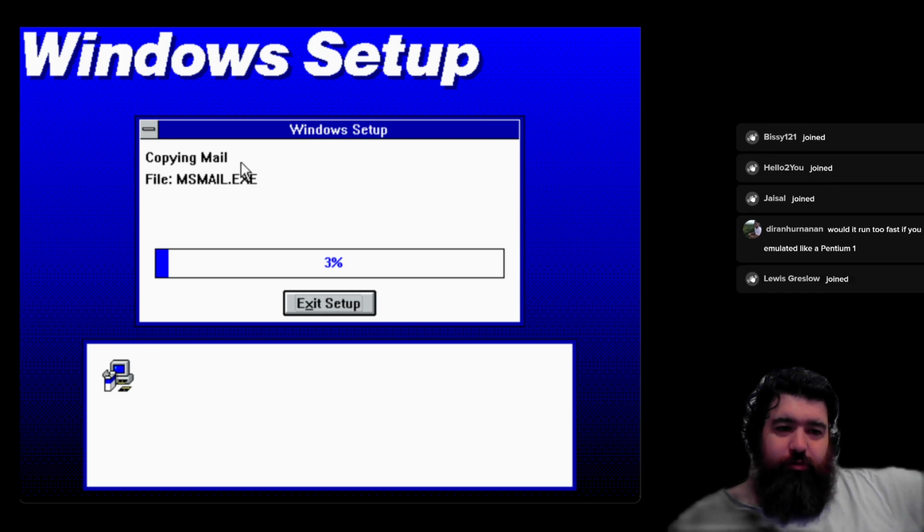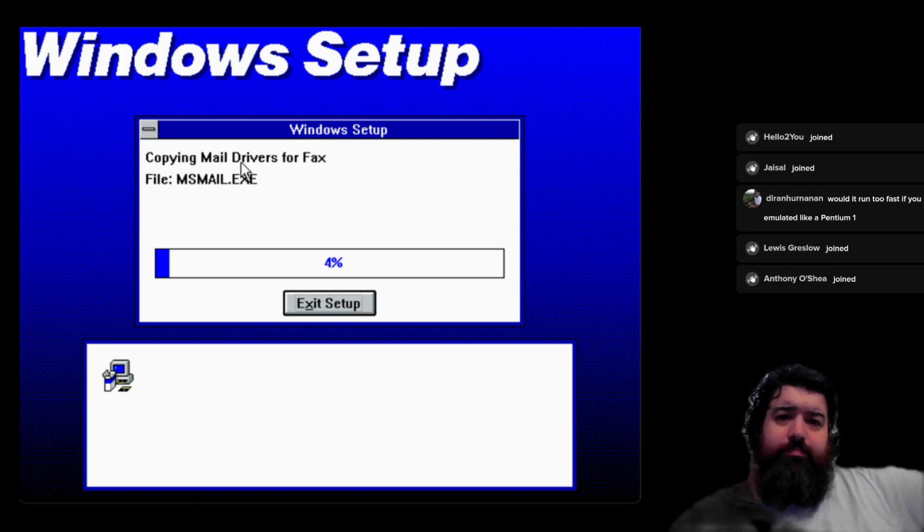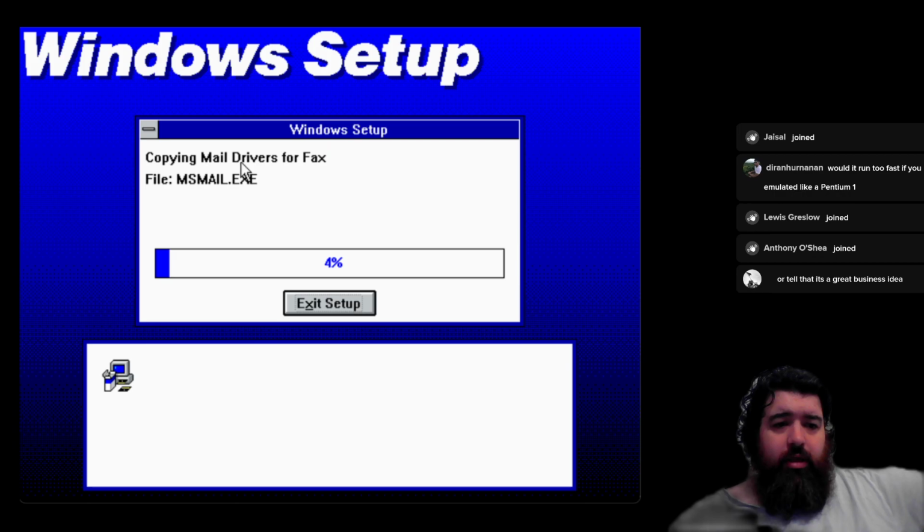Would it run too fast if you emulated like a Pentium 1? You know what? For another live, I shall up the hardware to a Pentium 1 and we'll see how much quicker this would have been.